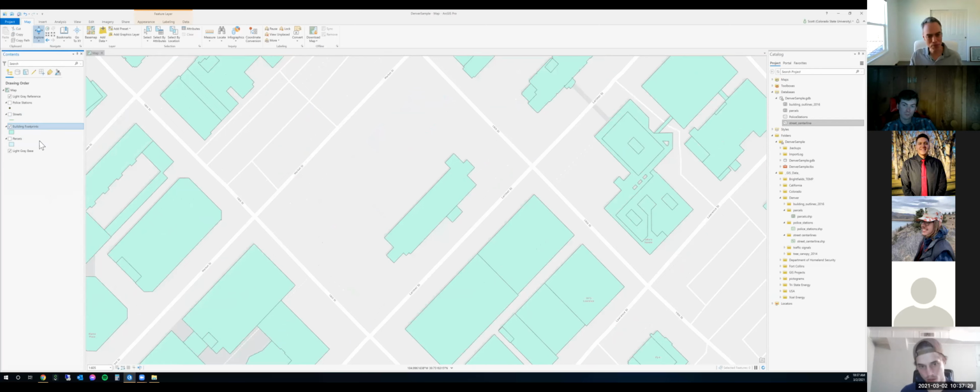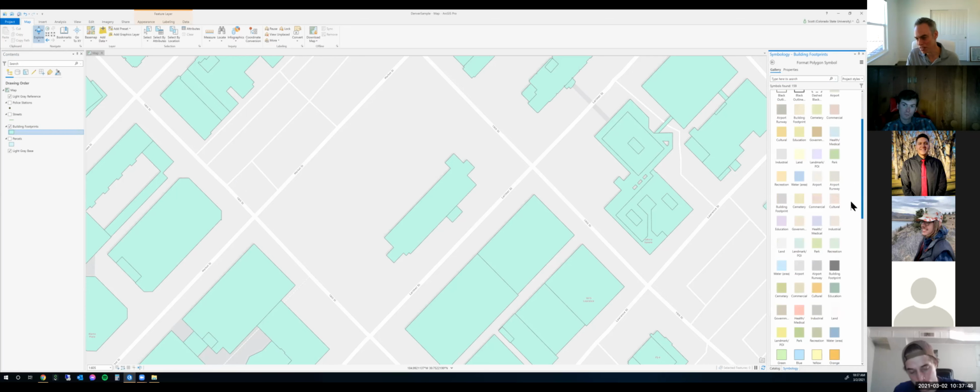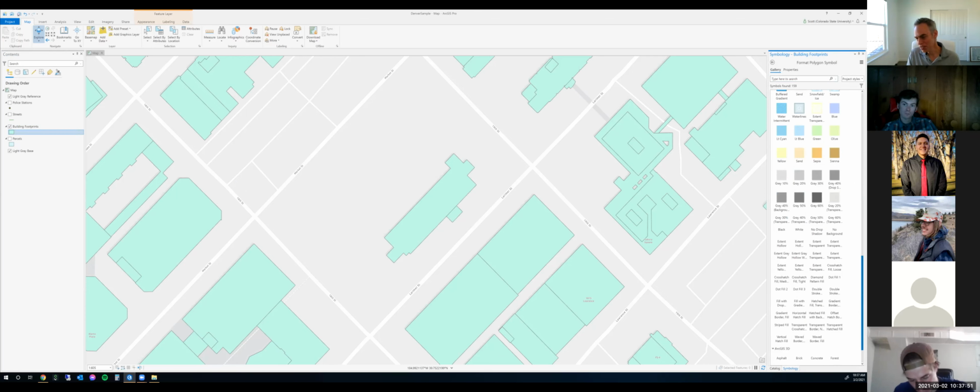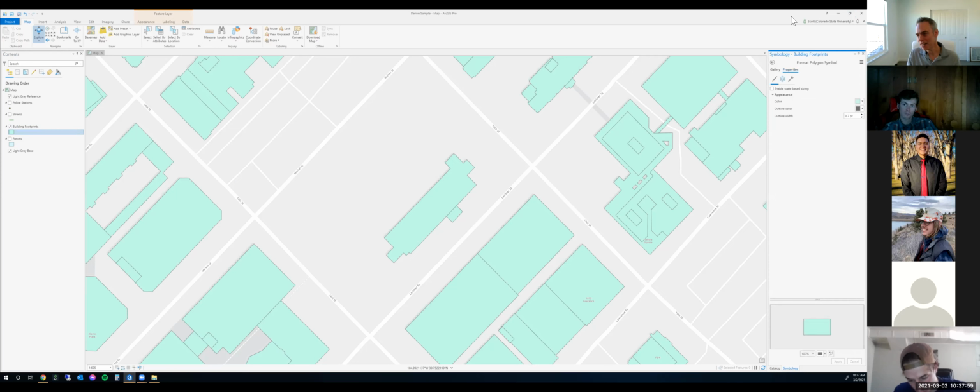So let's go to building footprints. And in order to change the symbology of that layer, all I need to do is click on the symbol down here for building footprints. Right, and there are two ways that we can change these. One is that we have a gallery here, which basically has these sort of preset options for how I might want to show my buildings. Or I can click on properties and it gives me some basic properties for how I want to make my buildings look. So there's color, which is the fill color. There's an outline color and then a thickness of the outline.